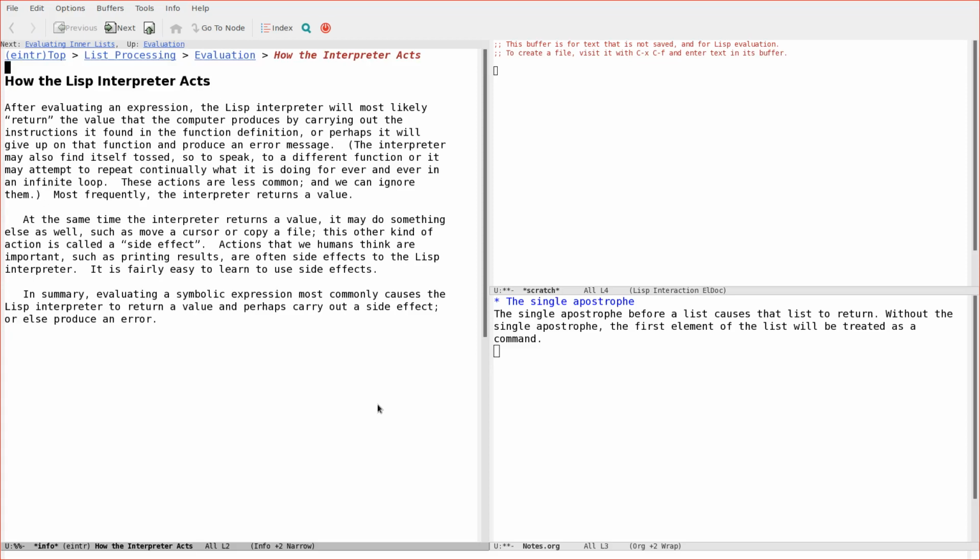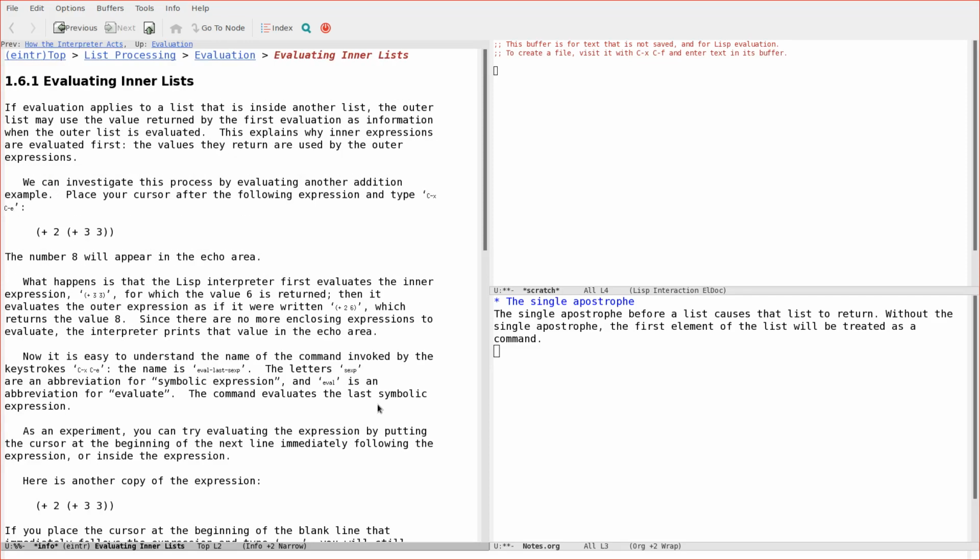Okay, evaluating inner lists. If evaluation applies to a list that is inside another list, the outer list may use the value returned by the first evaluation as information when the outer list is evaluated. This explains why inner expressions are evaluated first. Yeah, so this is what I was talking about before. The values they return are used by the outer expressions. So like I said, they've got a maths example here. We can investigate this process by evaluating another addition example. Place your cursor after the following expression.